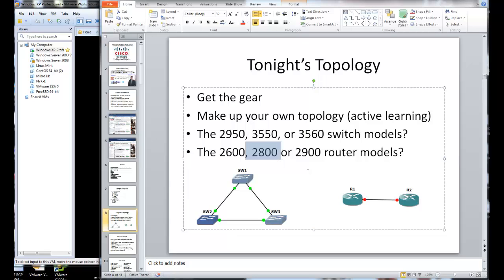And if you really have the money, you can get the new ISR models, which is the 2900s. But these are kind of pricey. These are what most companies use today if they're buying an ISR, like a small branch router. So if you want the happy medium, I would say go for these guys right here.